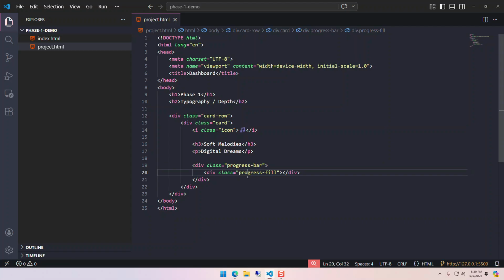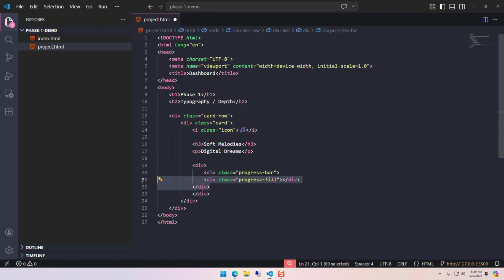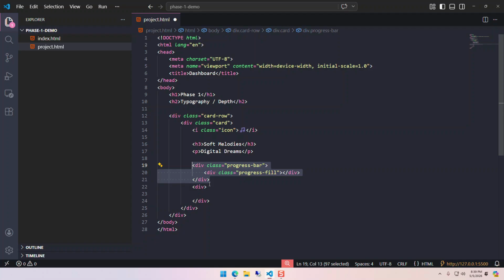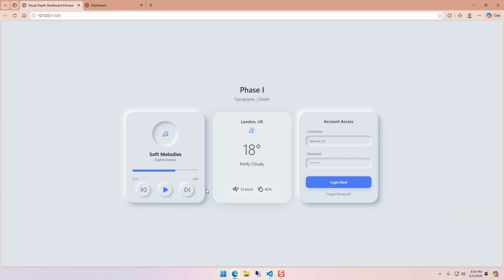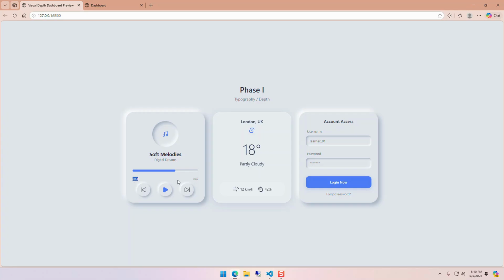Let's continue further. I am going to wrap both of them in another div, progress bar, and below it, in fact, let's move that outside of the div. I am going to create a new div here, name that timings or just time for now, and inside of it I am going to create two span tags, and both of them will carry this time. There we go.